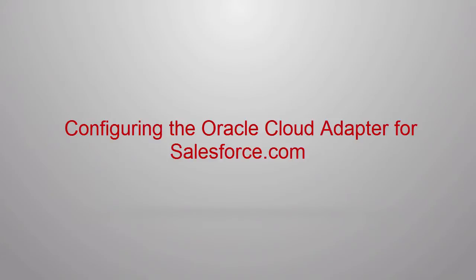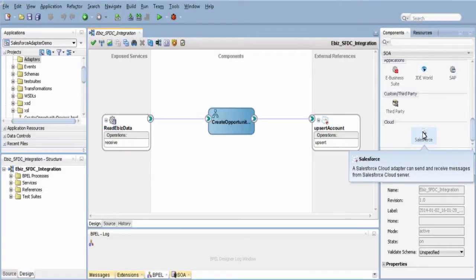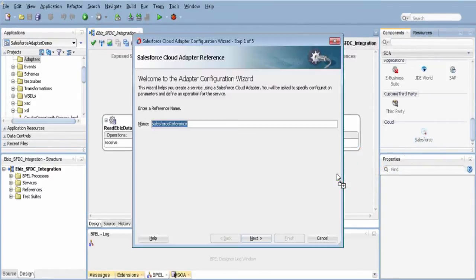Configuring the Oracle Cloud Adapter for Salesforce.com. In this demo, we are using Oracle JDeveloper on SOA Suite to build a SOA composite using the Oracle Cloud Adapter for Salesforce.com. So to get started, we'll drag and drop the Salesforce.com adapter from the component palette onto the right swim lane to create an outbound interaction with Salesforce.com. This launches the adapter configuration wizard that we can use to configure the adapter interaction.